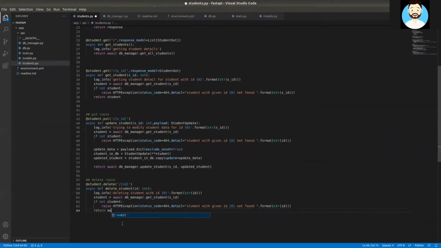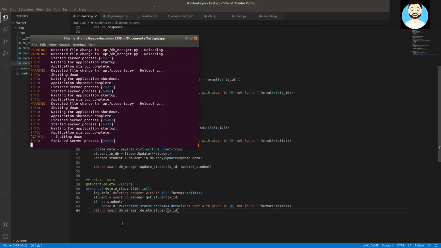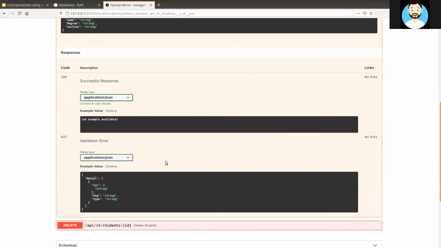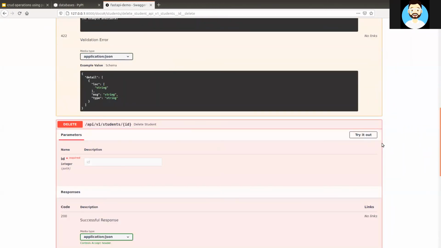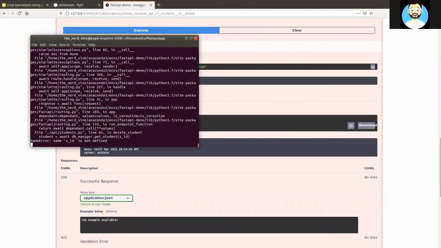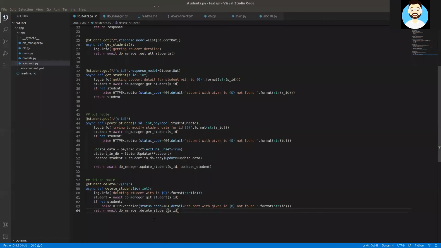Now let's call this method in our delete student in students.py. So we'll call db_manager.delete_student, and we'll pass the s_id. Looks good. Now let's go ahead and try running this. Let's update this page. Now we'll try to delete student ID 2. There's some error. s_id is not defined. Let's see where. Okay, so we forgot to change this parameter.